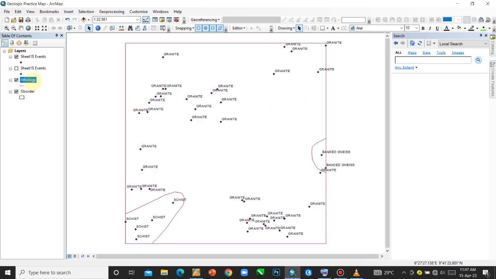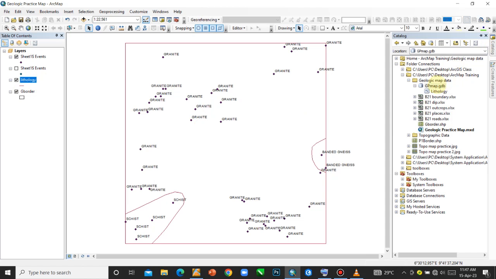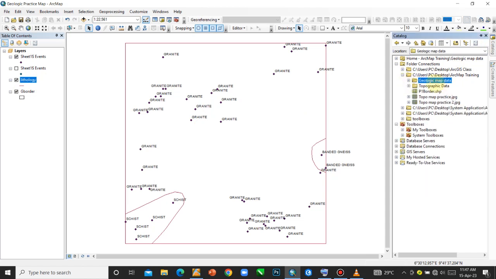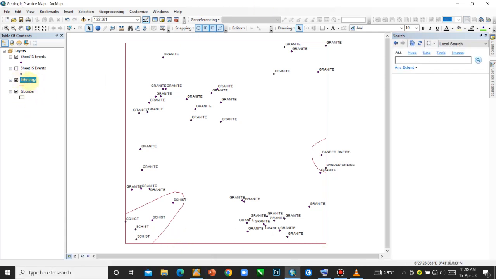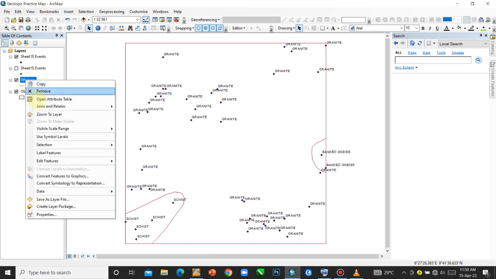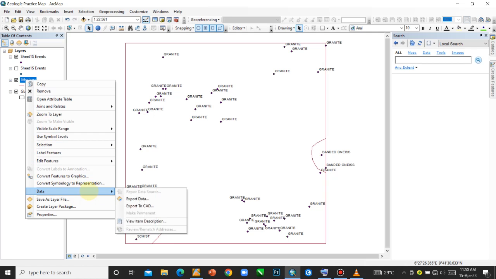Once we close the attribute table, we're going to create a new unit. We're going to create a new shapefile. The next step now is we're going to create a new file by exporting our lithology. I usually call that unit. To do that, right click on your lithology, go to data, and click export data.